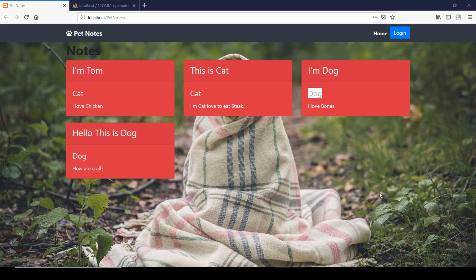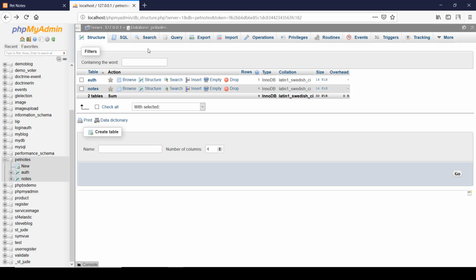So let me show you the demo. Whatever the users post in their account is displayed over here. As you can see, this is our home page and here we have two users' posts. One is of a cat and the other one is of a dog. And this is our database. Here we can store username, password and notes.